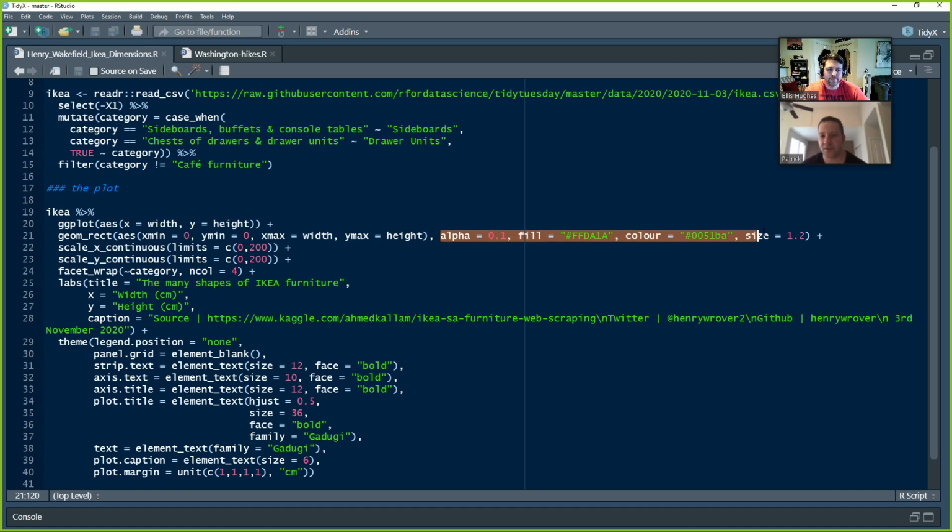And then he kind of styles it a little bit. So alpha 0.1 is the opaqueness of the coloring in of the rectangle. So he wants it to be a little more transparent because there's a lot of different furnitures that are being plotted over top of each other, as we saw. He's going to specify the color fill of that rectangle to be the IKEA yellow, and the color of the line around the rectangle to be the IKEA blue. So he specifies those with the corresponding hex colors. And then the size of the line of that rectangle, so the outer line of the box, he's setting to 1.2, so slightly bigger than the default of 1.